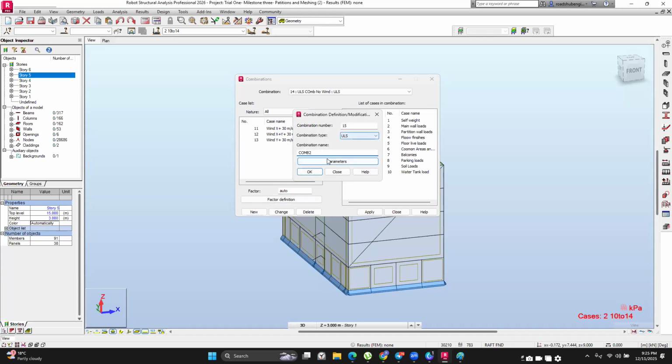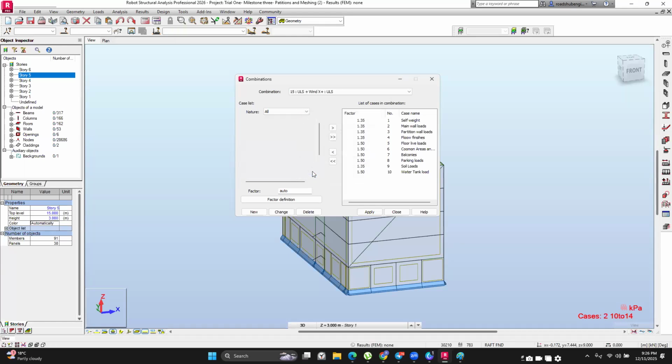You go to new ULS. So you say, let's start with X plus. So we're going to say ULS plus wind in the X positive direction. So you just do ULS plus wind in the X positive direction and you click on OK.